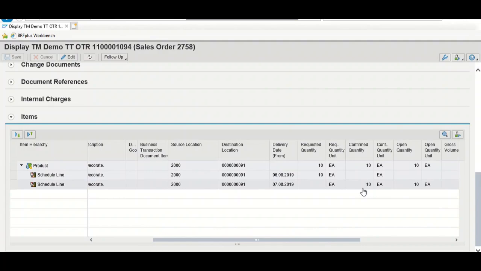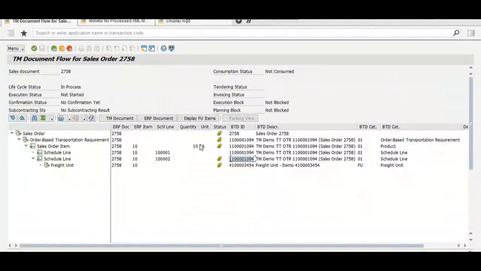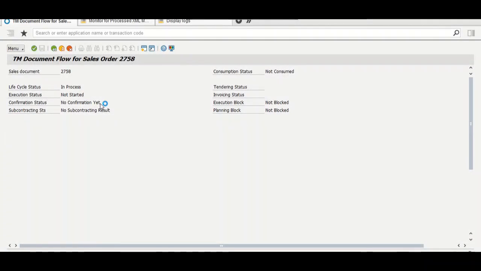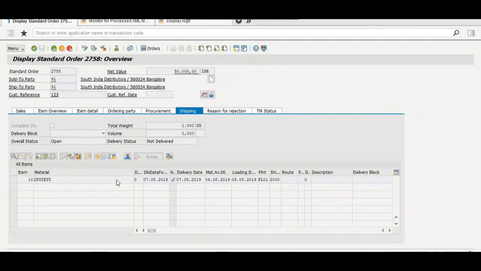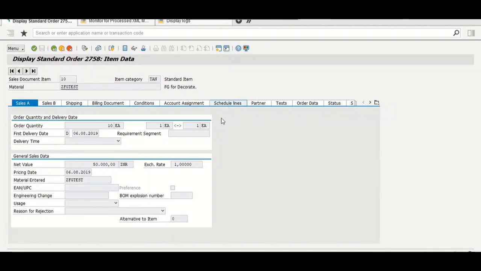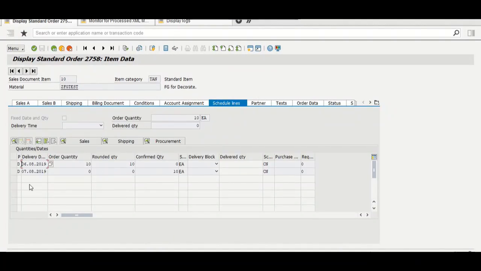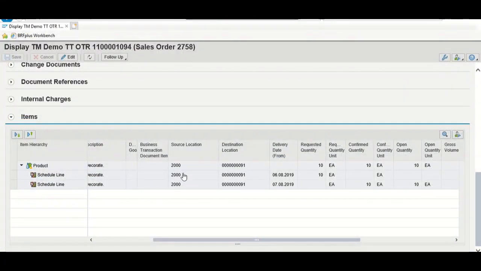This is because in our sales order schedule line we have 2 lines. That's why in OTR also 2 lines came. If you see here, these are the two lines, 6th and 7th. 6th is not having a confirmed quantity. Confirmed quantity is in 7th line. And we have configured the OTR type in such a way that it plans on confirmed quantity. So freight unit will be created only for this line, second line.